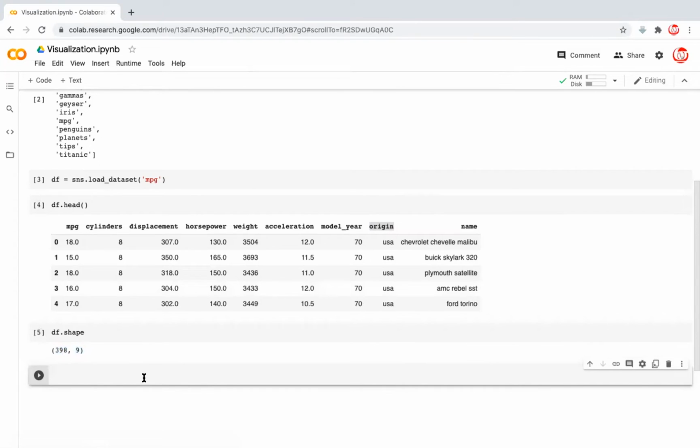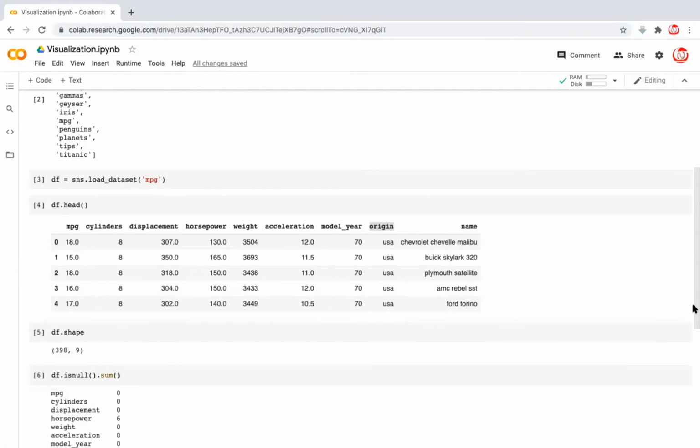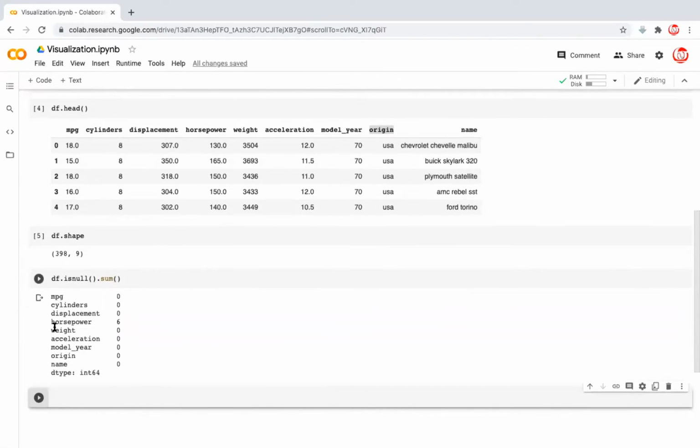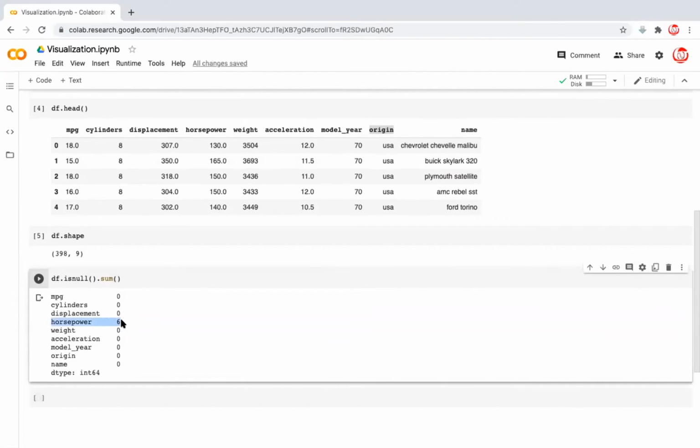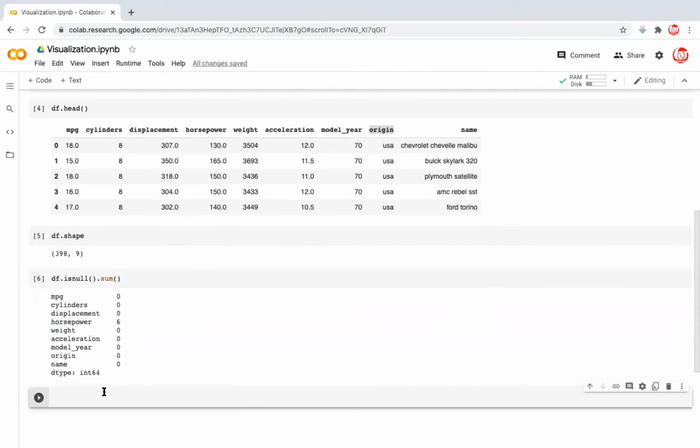We may want to check if we have any kind of missing value in the data. And for this, I'll do df.isnull().sum(), and it'll show me column-wise missing values, if any. So yes, there is one column, which is horsepower, where we have 6 missing values. Now, since we are focusing on visualization today, I would prefer to eliminate these missing values by removing the rows which contain these missing values.